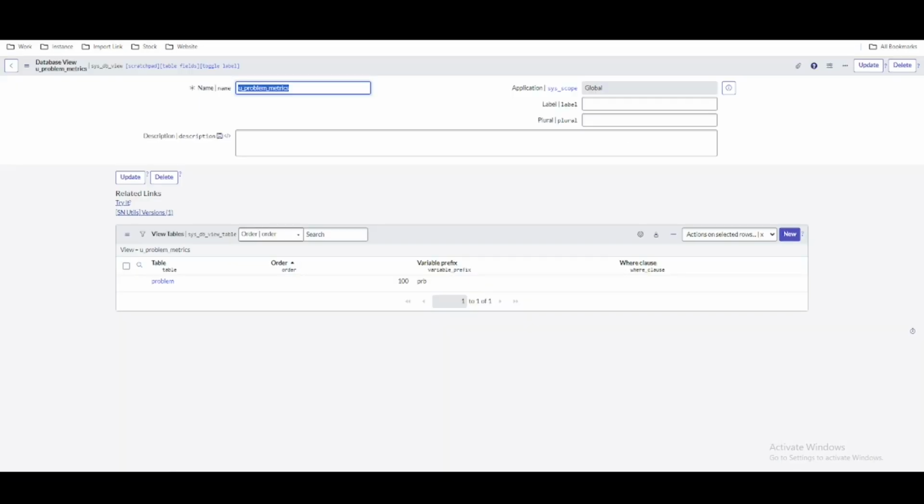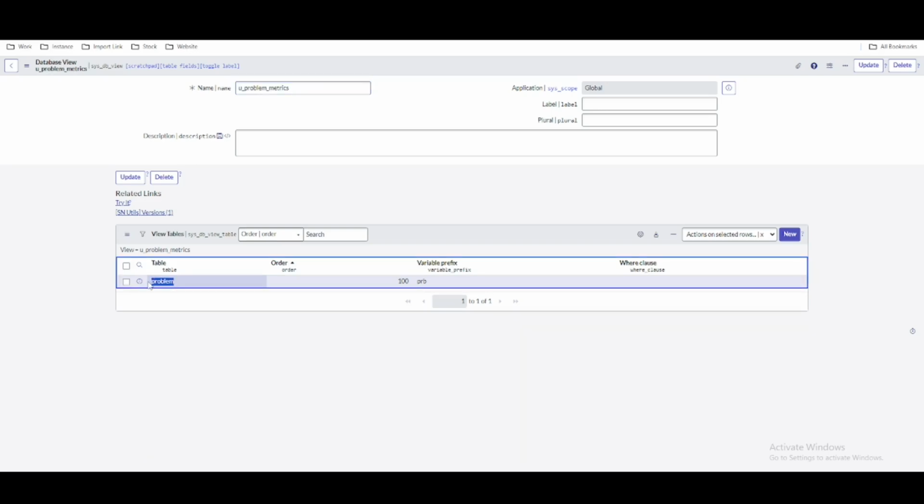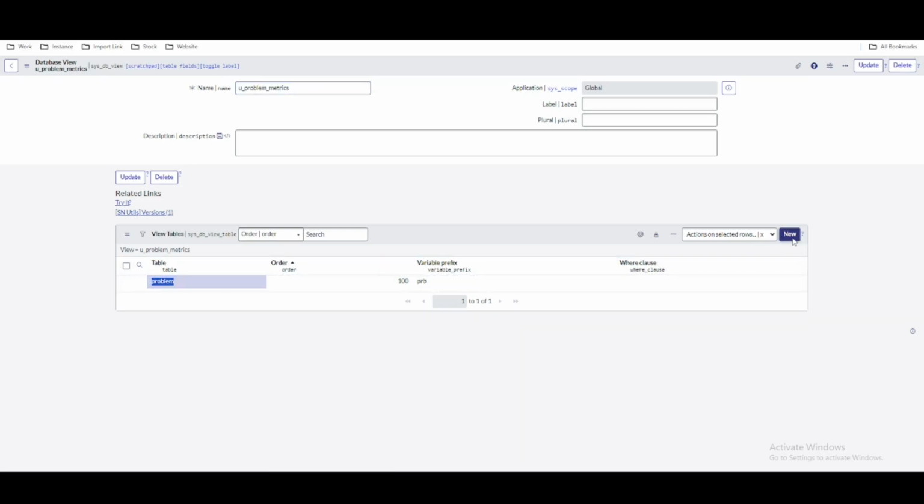We'll go here under this view table. The first record is created under order 100. This is a database view called problem matrix. Under this we have already created one table called problem. The other table is called matrix instances. We are going to select that.